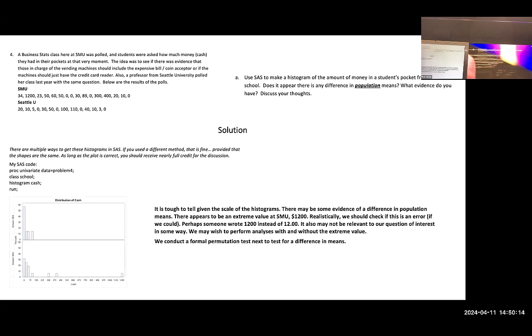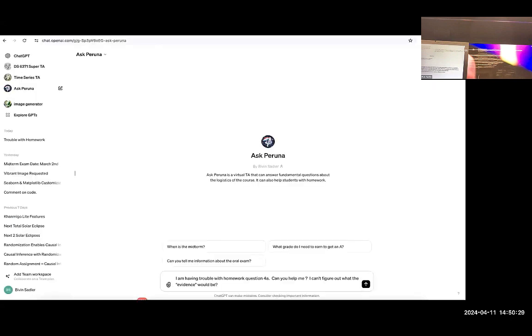So this is what a student would do. This is what the solution says. You don't need to read so much about that. Just know that we're looking at these two histograms. We have one that had $1,200 in their pocket. Will that shift the mean up? Does it look like the mean would be visually affected, is there evidence of that?